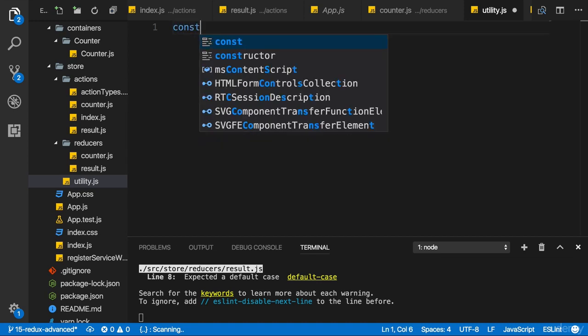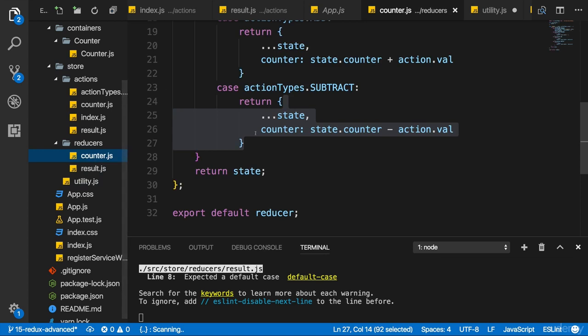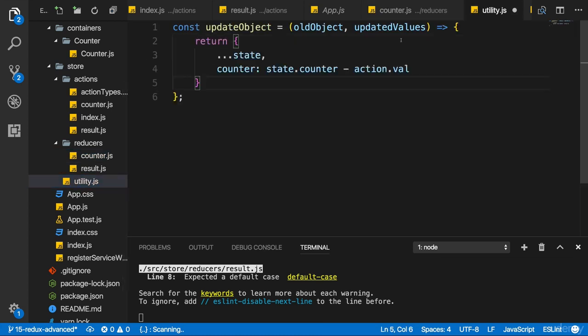There, I'll create a function with the ES6 arrow function style. So I'll create a constant holding a function in the end, which I'll name updateObject. This function, again using ES6 arrow syntax, expects two arguments. The old object, which I want to copy and update, and the updated values. In this function, I then simply want to do what I previously did in my reducer. I want to return the updated object.